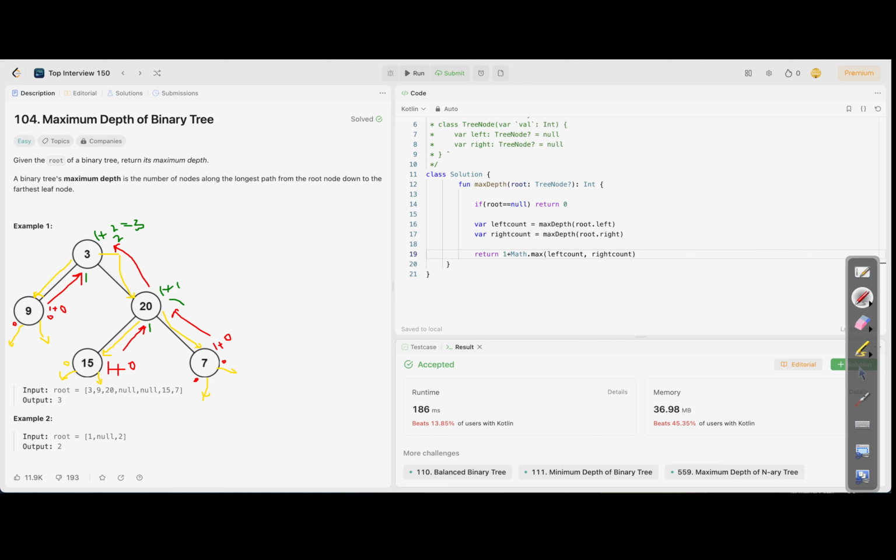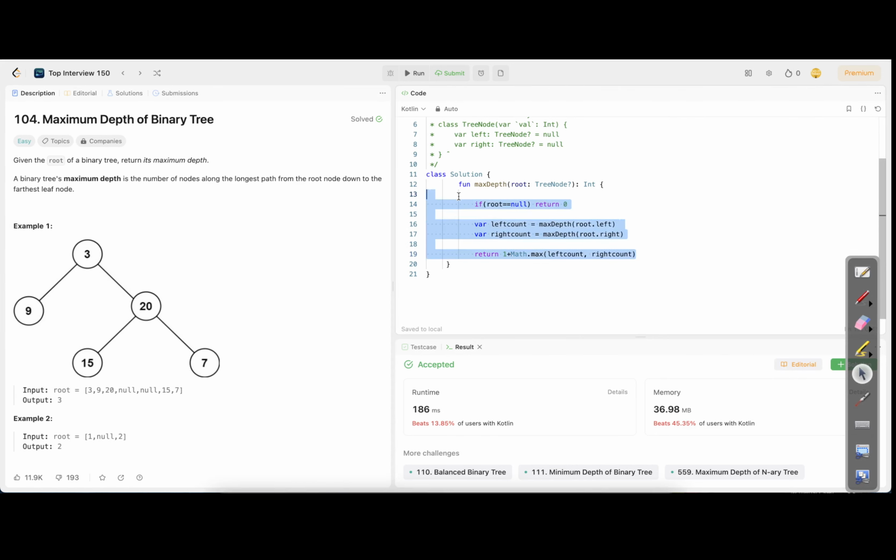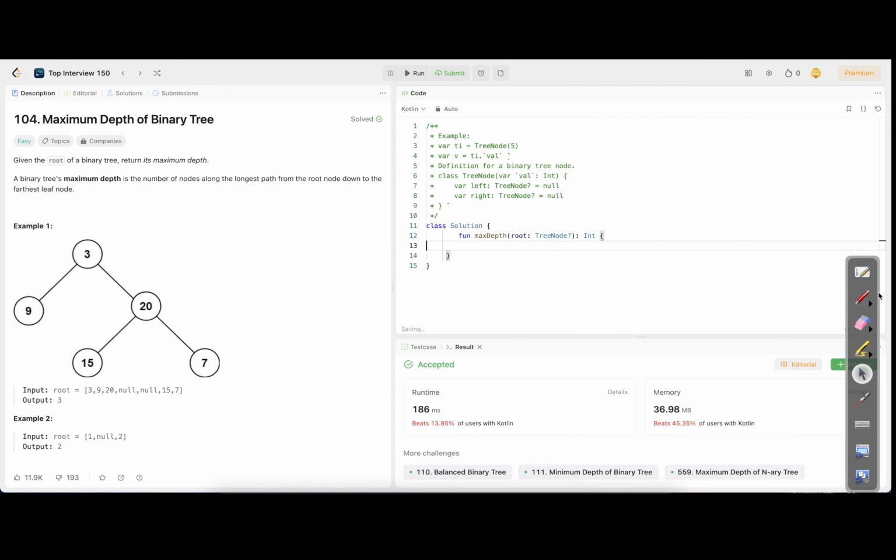Now we are going to solve this problem with the level order traversal. Before that, I wanted to clear everything and delete this code so that I can start the level order traversal. Let me explain what level order traversal is. As you may have already learned, we use a queue to store the nodes at each level, and we iterate through the queue to print the values. That's how we used to do it.